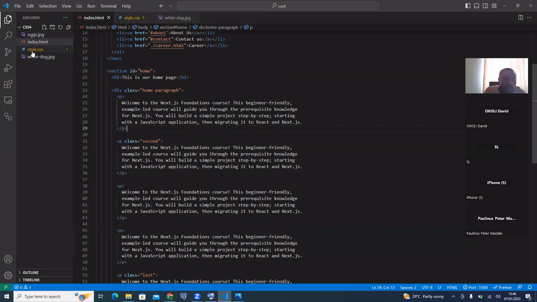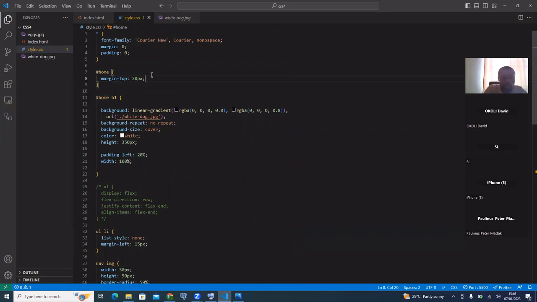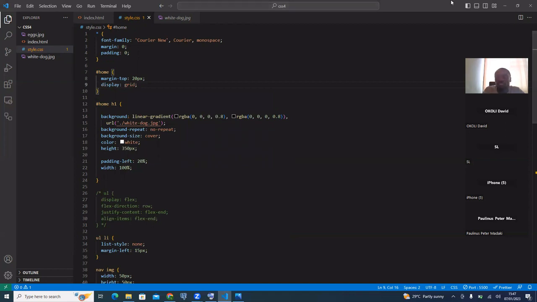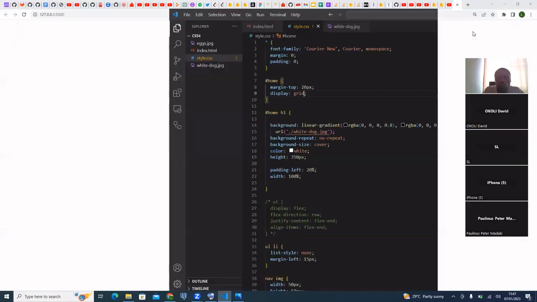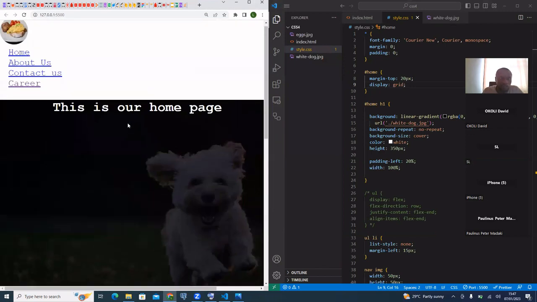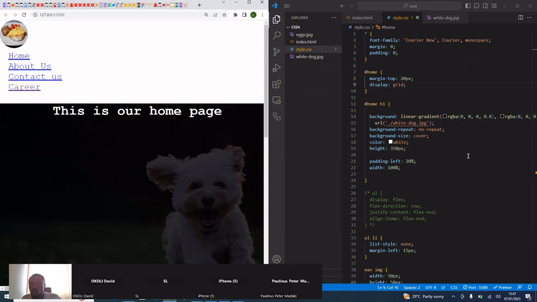If I go to my CSS and I want to use CSS grid to style my element, all I need to do is specify display, just as we used to do for Flexbox. But this time around, I will call the display grid. Once I say display grid, it already knows that I'm trying to use the CSS grid system to style it. Nothing happens for now. So let's go ahead and start implementing our styles.